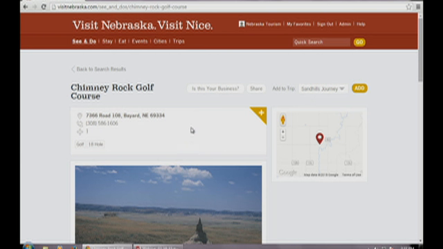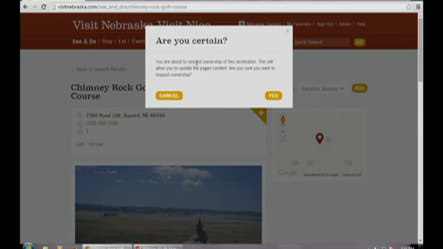So it's super important if you have a destination on visitnebraska.com to go there and claim that destination. And the way that you claim that destination is that there's this little button here that says, is this your business? So once you've logged in and you found your destination on the website and it hasn't been claimed yet, there's this little button that if you click it, it'll ask you if you're certain, and you can click yes or cancel.